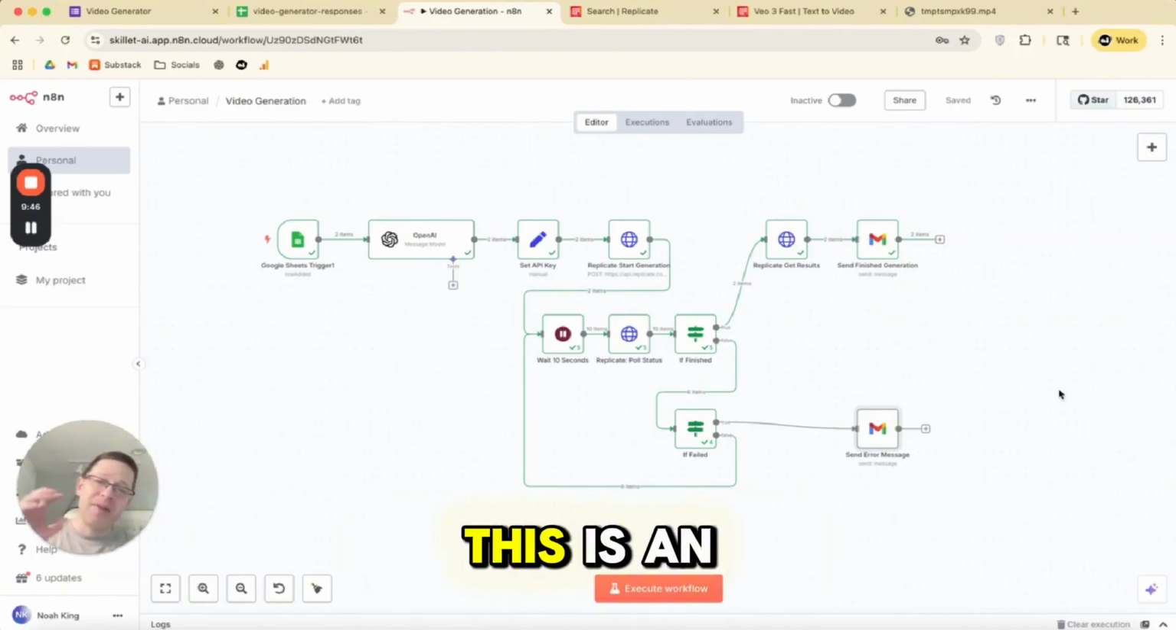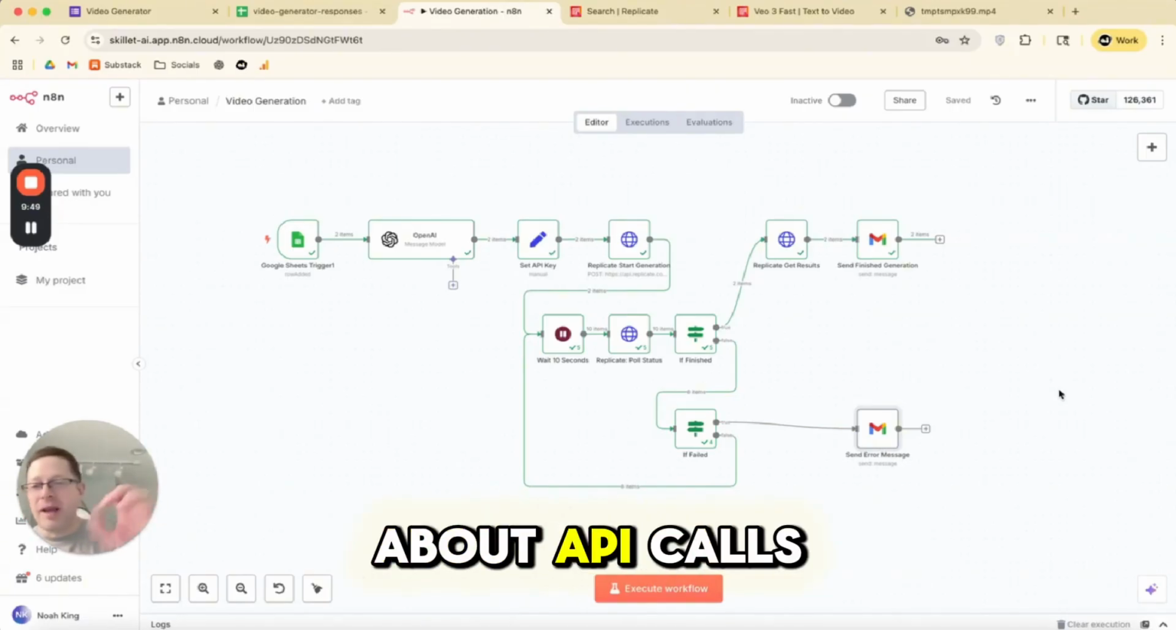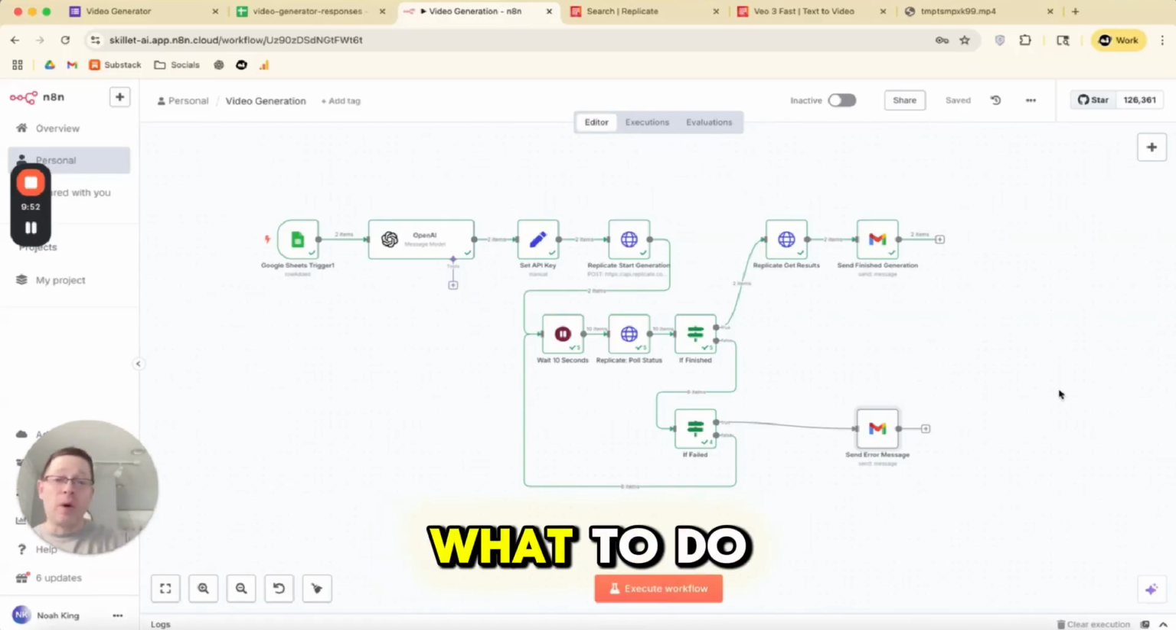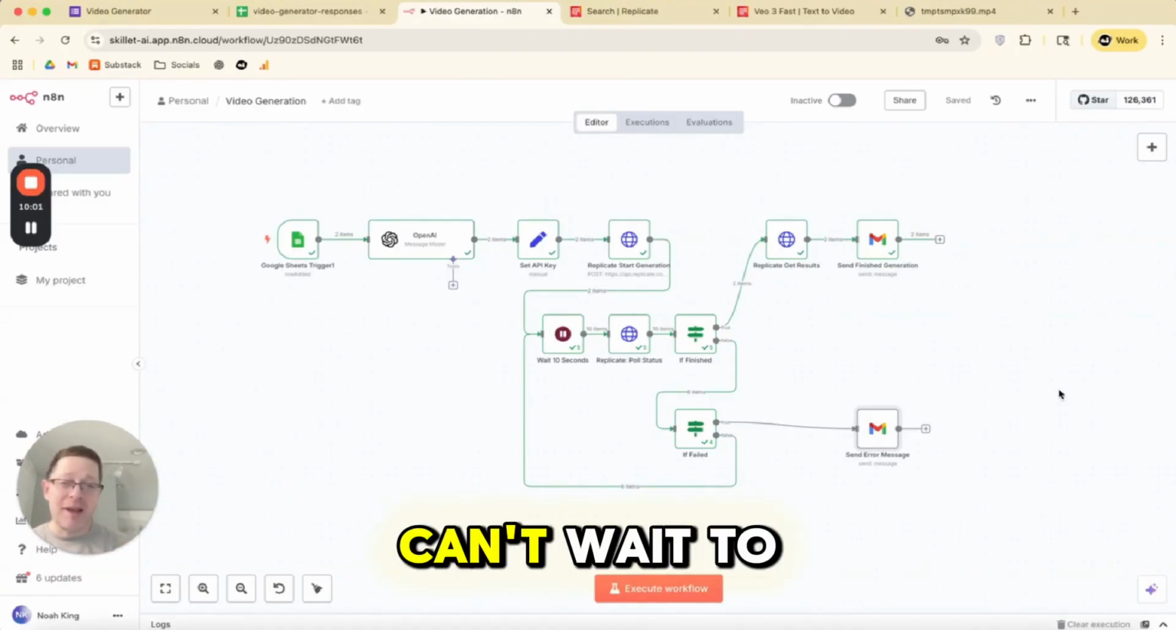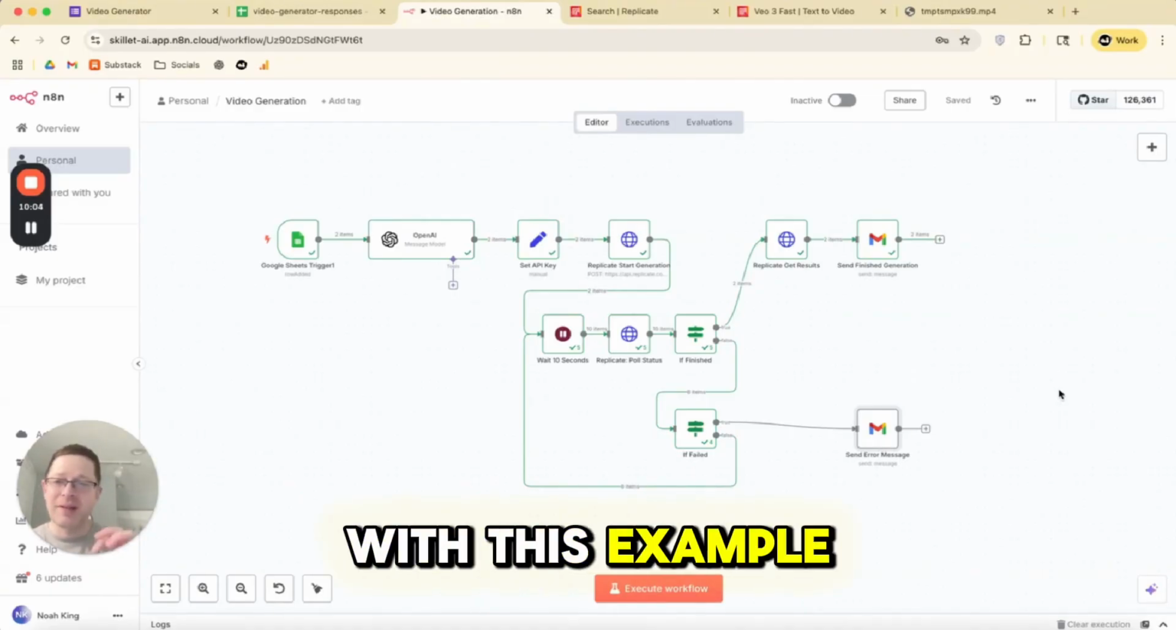All right, so hopefully if you have been coming to Skillet AI to try to learn some of these core skills, this is an awesome place to start. You're going to learn about API calls, you're going to learn about polling, what to do in the case of errors. Again, there's a lot of meat on the bone here. So hopefully this goes well for you. And this is just the start. Can't wait to see what all of you build for this example automation.